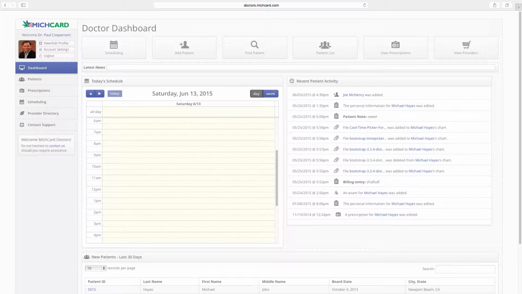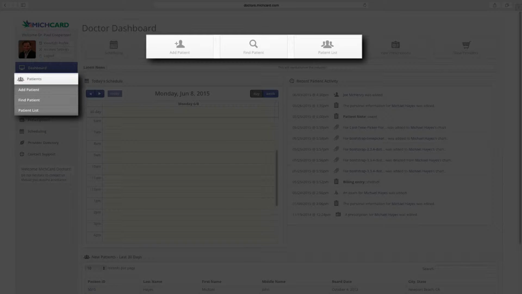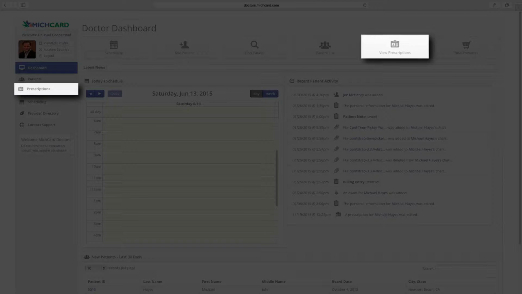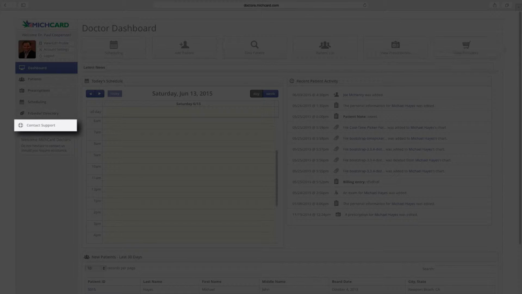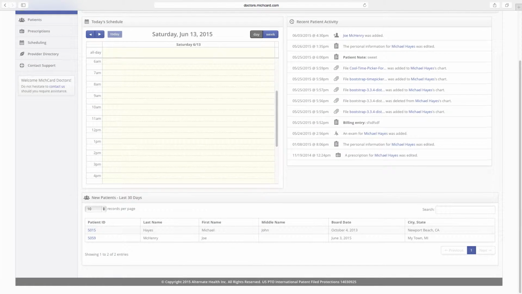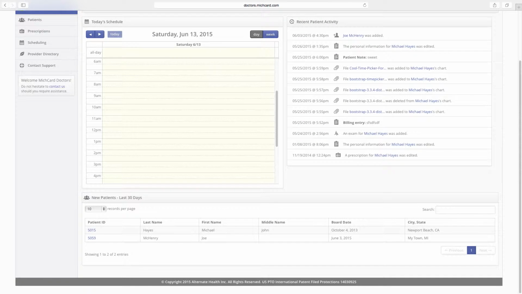Upon logging in, the doctor will access the dashboard, which is equipped with functionality including scheduling appointments, adding and locating new and existing patients, viewing existing prescriptions and prescription history, viewing the licensed producers within the network, and contacting support for assistance. A log of recent patient activity and patient intake records are conveniently located on the dashboard to provide the doctor with a snapshot of valuable information in real time.